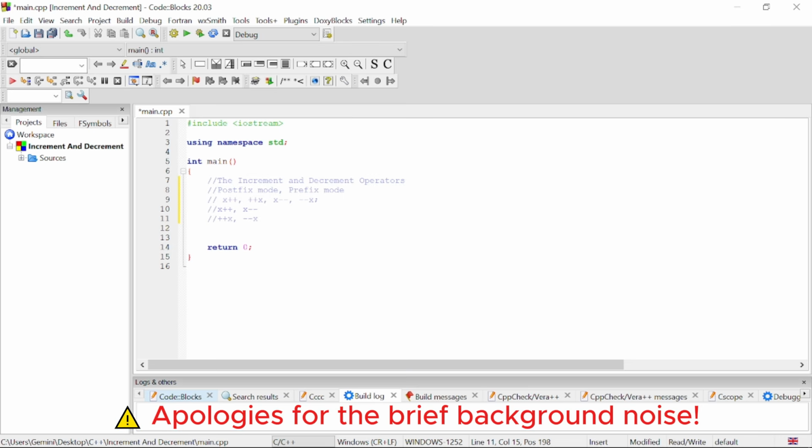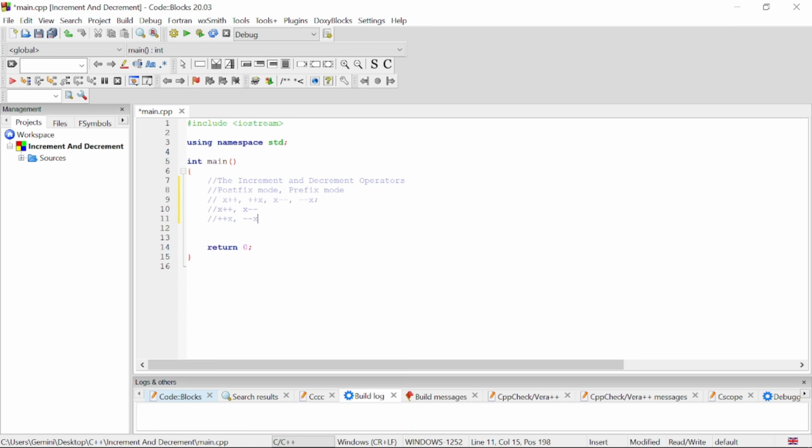So what difference do we have in postfix mode and prefix mode? When it comes to postfix mode, values are added to a variable after they have been used. So after a variable is used, the compiler adds 1 to the variable or subtracts 1 from the variable. But when it comes to prefix, 1 is added to the variable or subtracted from the variable before it is used by the compiler.